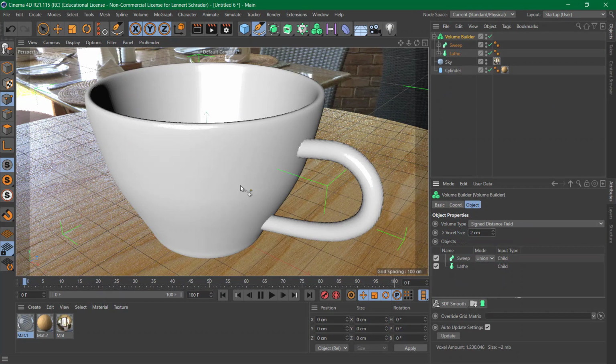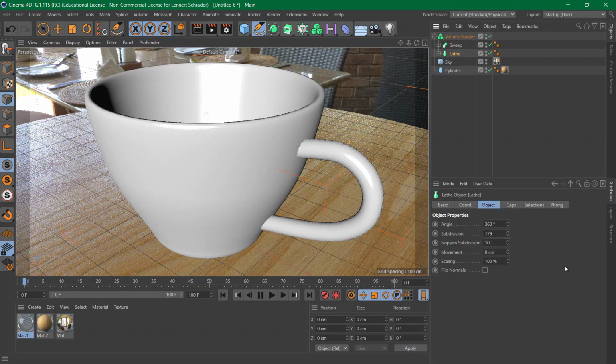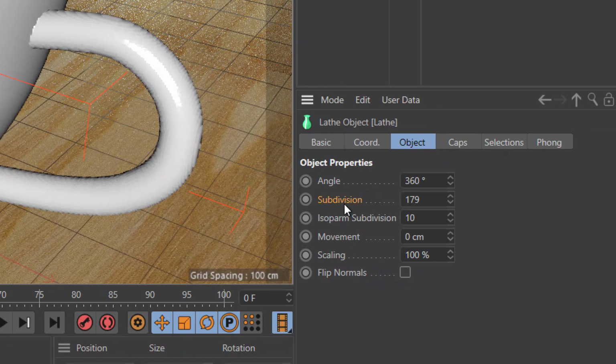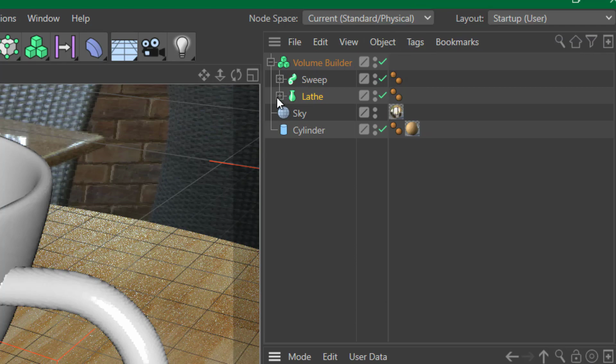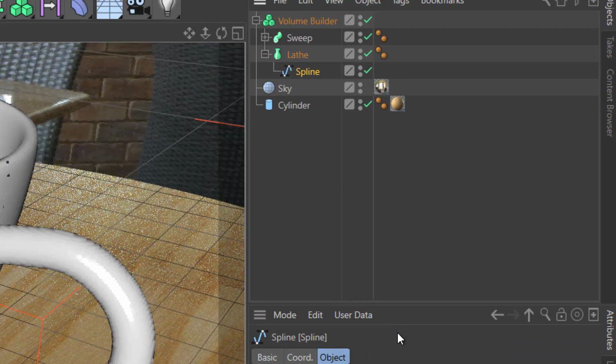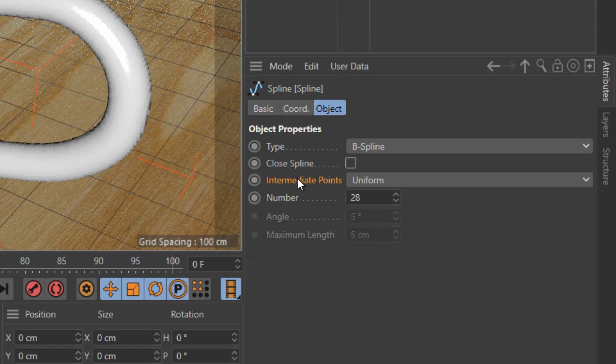We then realize that we see a lot of edges here. So what you want to do is go to the lathe and increase the subdivisions to something over 100, rather 200. That, however, is still not good enough. So we need to go into the lathe, select the spline, change the intermediate points to uniform, and a number of 30 should work well in this example.